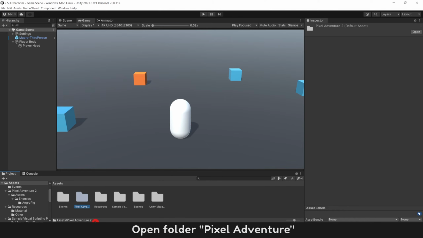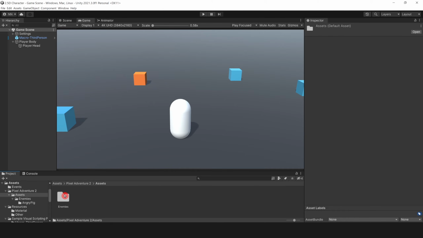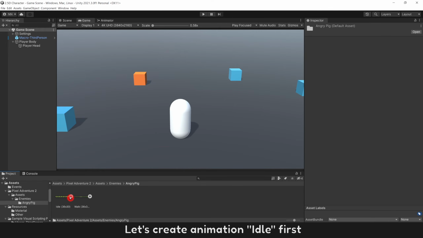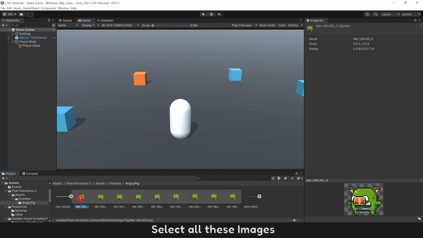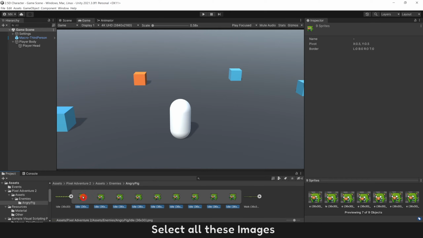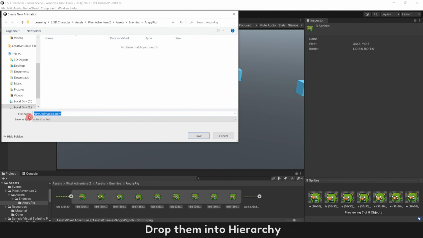Open the folder Pixel Adventure. Select the character Angry Pig. Let's create the idle animation first. Select all these images, drop them into the hierarchy. An animation will be created automatically. Name it idle.